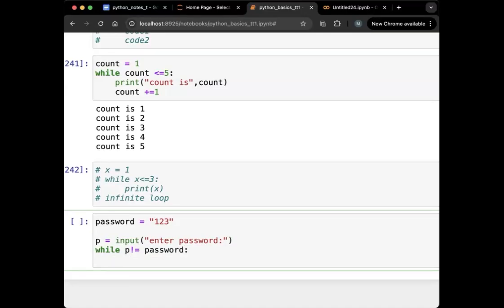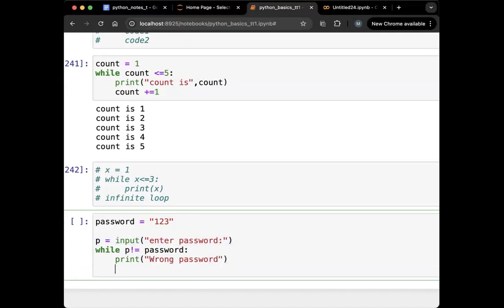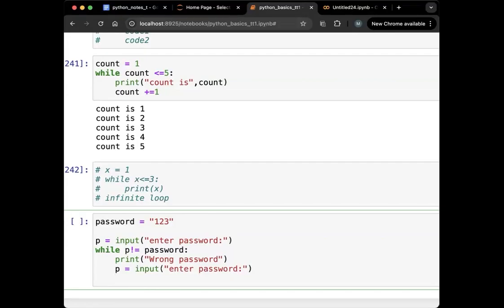The moment that happens, you will print error. Of course you will print wrong password, and keep taking input again because it's a wrong password, right? And the moment it runs, I will print access granted.